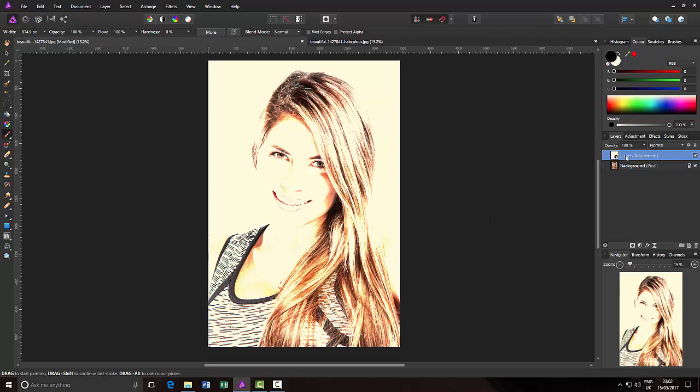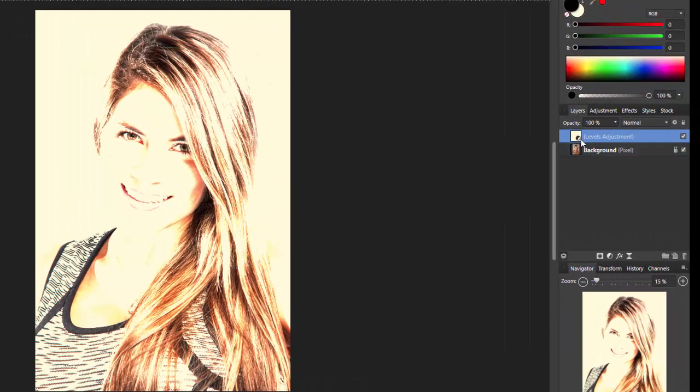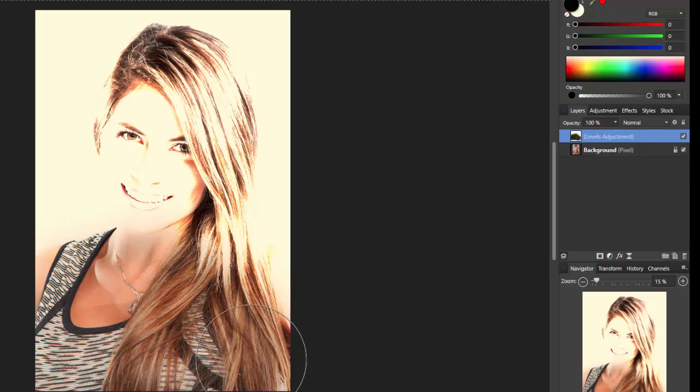What we're going to do with this levels adjustment, it has a built-in layer mask already attached to it. So if you paint black onto this white layer mask, it will bring back whatever is behind it. So I'm going to use the left and right square brackets keys just to increase the size of the brush, and I'm going to paint over the clothing and the face area.